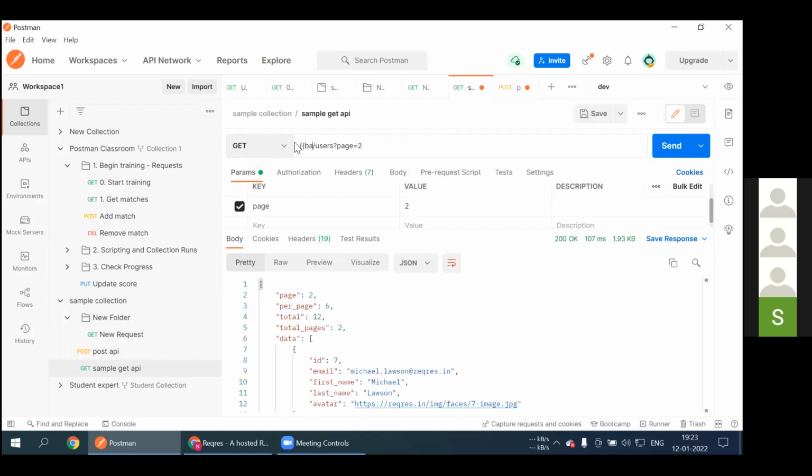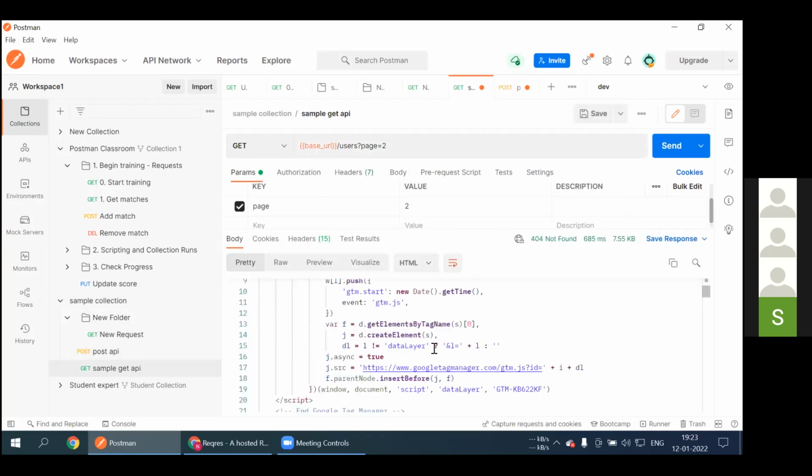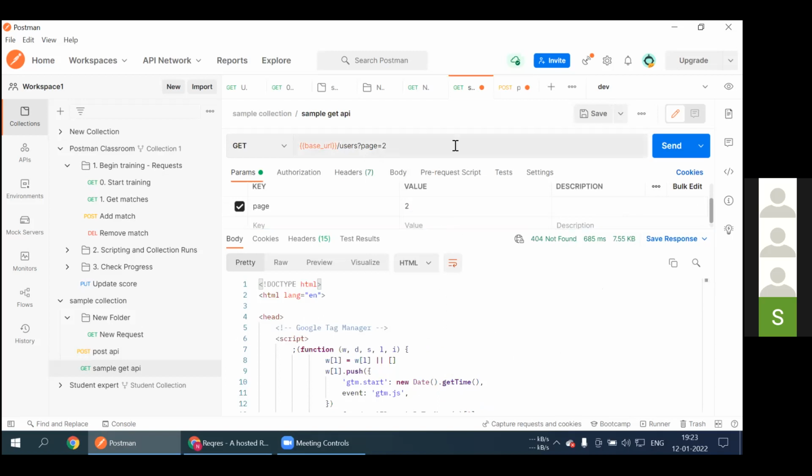Double curly braces. Again, see, everything will be usable. Now, if you click also, just forget about the response we are getting, but it will be working with the base URL. If you mouse over here, you'll get to see the actual value. What is the value that has been stored? You'll be able to see the value.